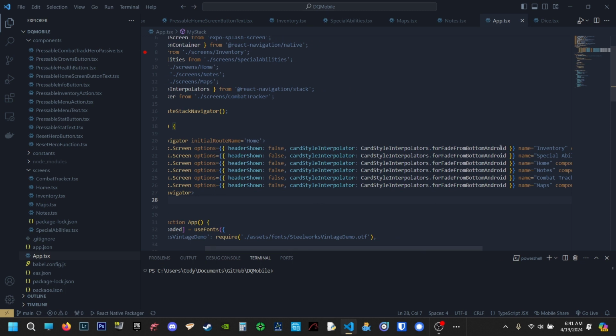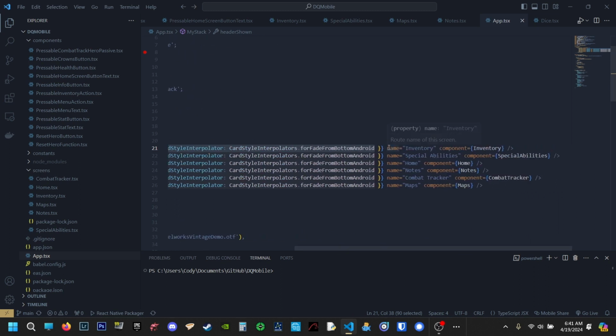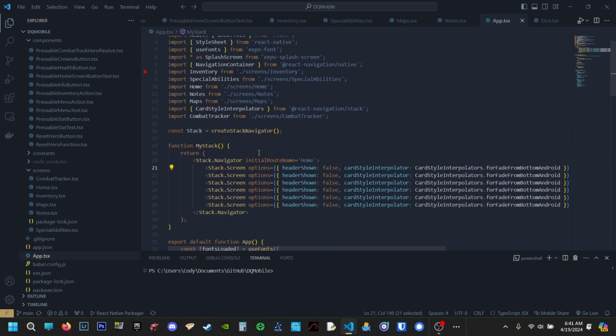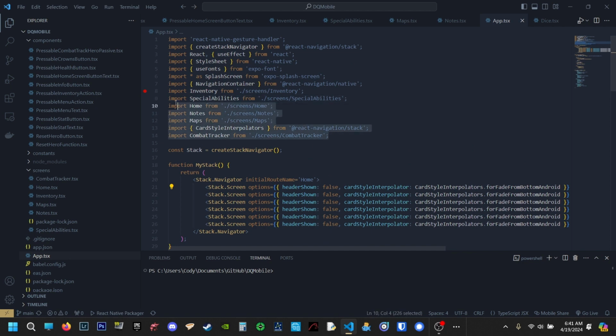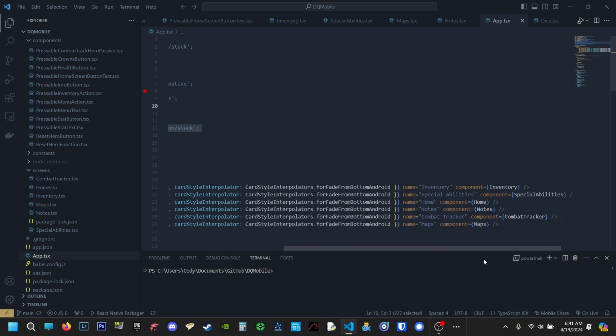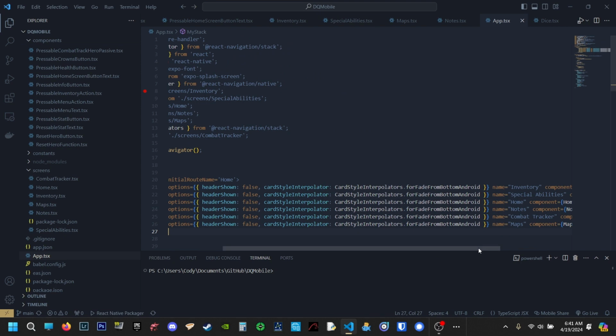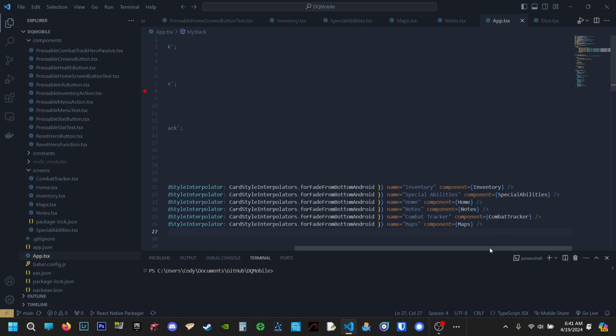So this is the style for the transitions, which you'll see it slides up. This is the name of the screen. This is the component that's being used. So they're all being imported from here. So these are all the different screens that you can go to in the app.